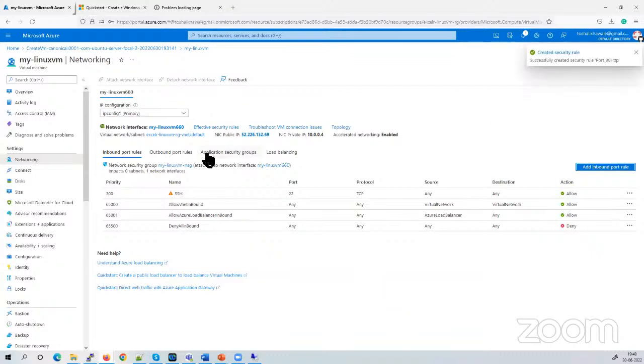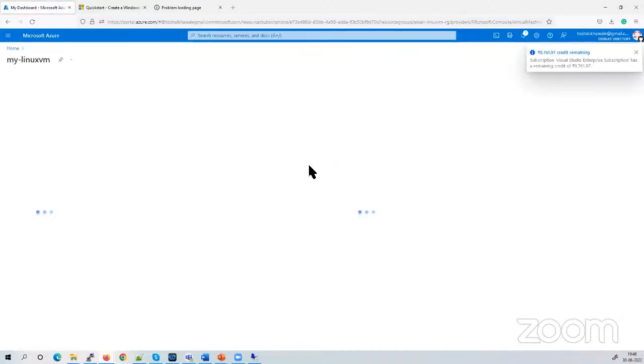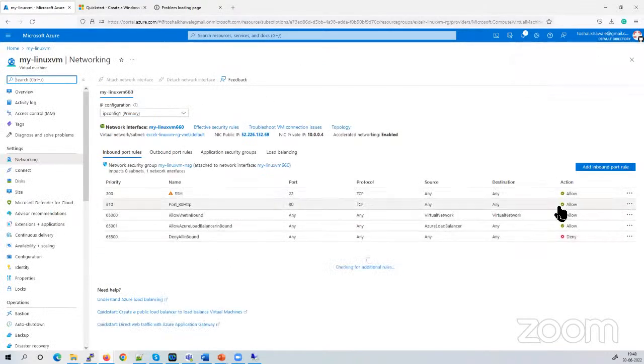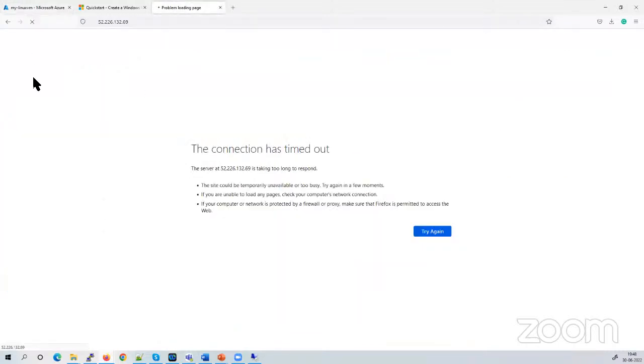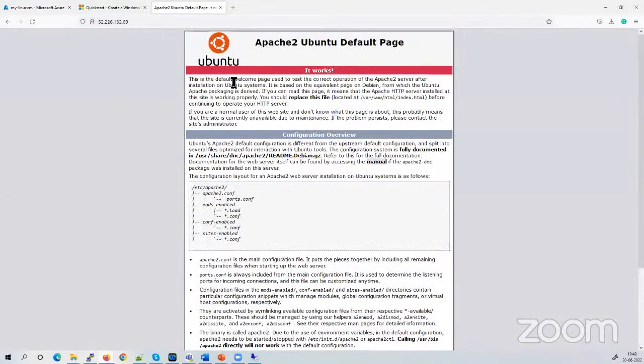Now at times it will not refresh immediately, so you just go here and try to do a refresh. Okay, fair enough. Yes, you can see that port 80 is there, which is opened. Let us go on the web page and just refresh. And you can see the Apache Ubuntu page is open. This is the default web page of your Ubuntu machine.